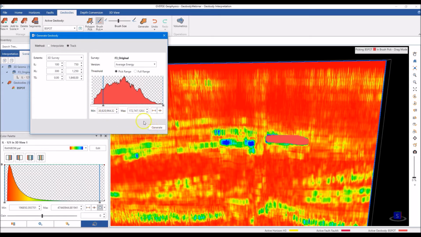When I click Generate, my tracker will run through the volume and include all points that fall within the amplitude range I defined into my geobody. I can also limit the extents of my search using these controls here. I can select a probe displayed in any of my scenes or put down a custom range limiting the search to any subset of my survey. After I've defined my threshold and extents, I can click on the Generate button to start the geobody tracking.